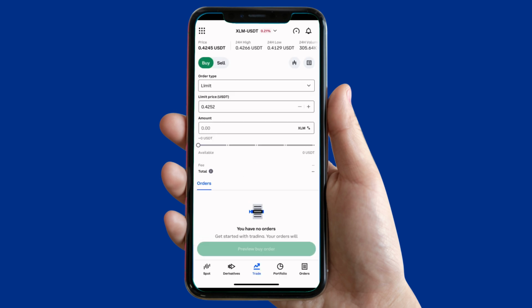Now add the given additional information and you can simply tap on to preview buy order. After that, you can simply buy the XLM. And that's it. This is how you can buy XLM on Coinbase app. It is a very easy process, right?